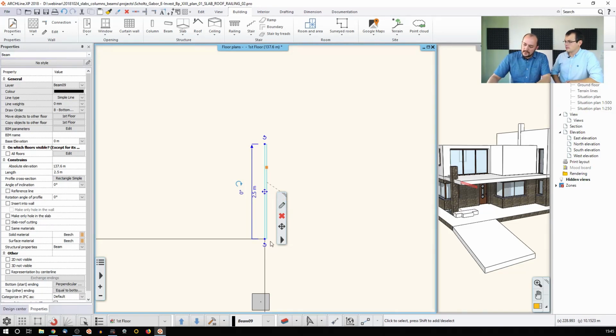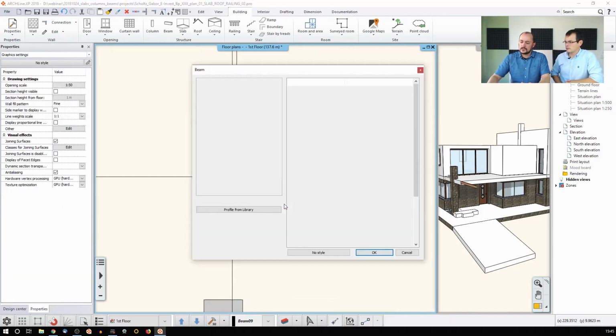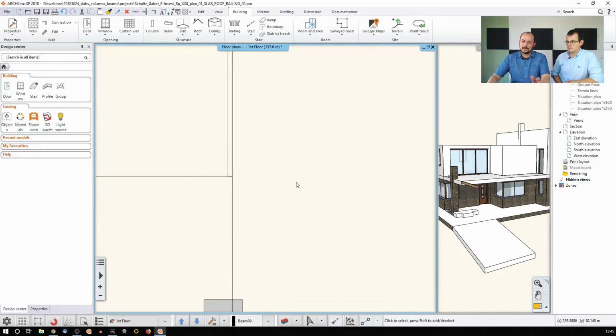Before I do that, let me just solve this issue here. I have it a bit off. You have two options. You can either use the move option and move it, or you can just go to the settings and change the reference point. Both work the same way. You have the same option.